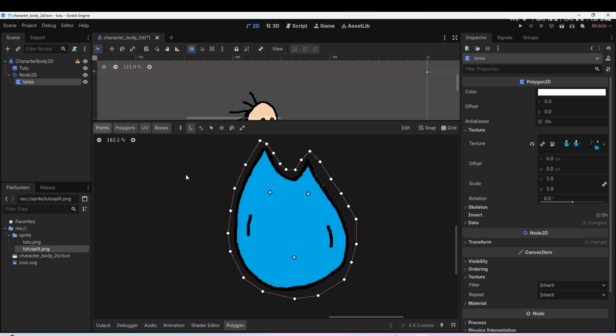Now switch to the polygon tool. Do not just draw random shapes. There is a strict rule you should follow. As far as possible, keep triangles in your 2D meshes. If you create a shape with 5 or more sides called an n-gon, it will glitch out the second it rotates.